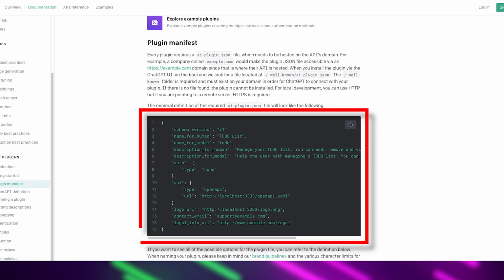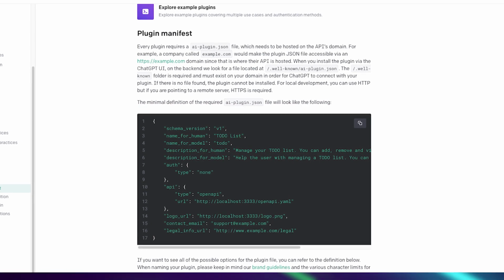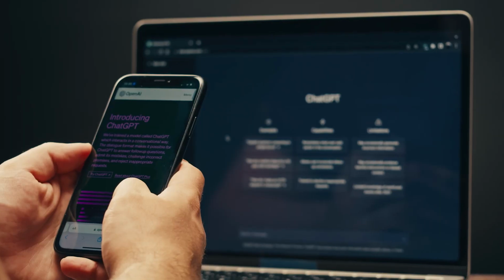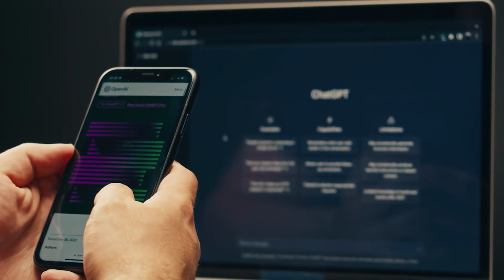So the first question is, what is a manifest file? Well, the manifest file is the first file you have to create if you want to create a ChatGPT plugin. This file describes how your plugin works and explains to ChatGPT, but also to your users, some basic description and information about your plugin. So for example, this file contains your logo, the name, the description for the users, as well as the description for the model, so ChatGPT and your users will understand what your plugin is doing.